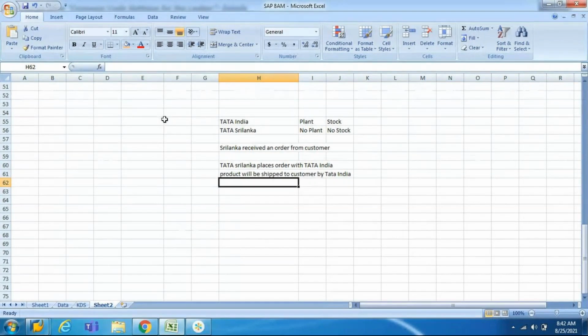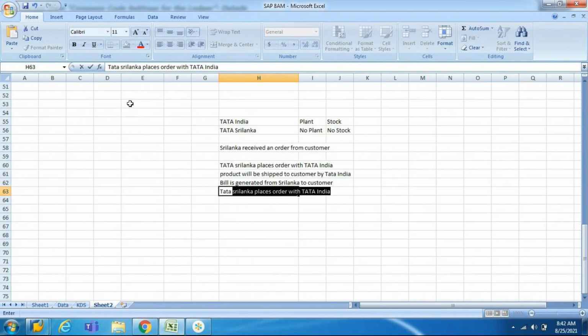Okay, so the bill is generated from Sri Lanka to the customer. So Tata Sri Lanka will give the bill to the customer and Tata India will generate a bill to Tata Sri Lanka. This can be at cost price, transferred at the same price, or at a little or minor profit margin, depending on the company.